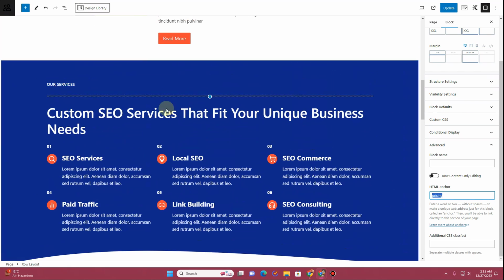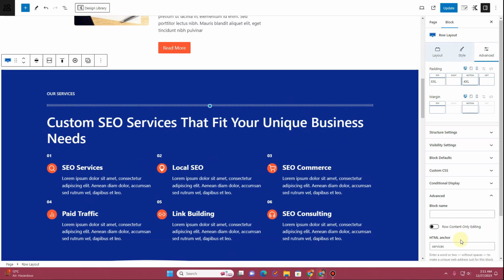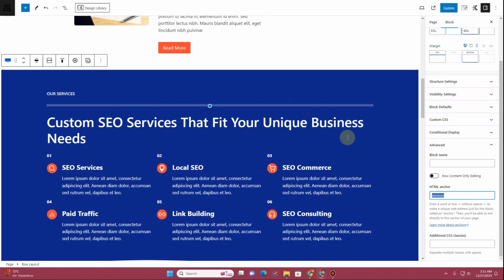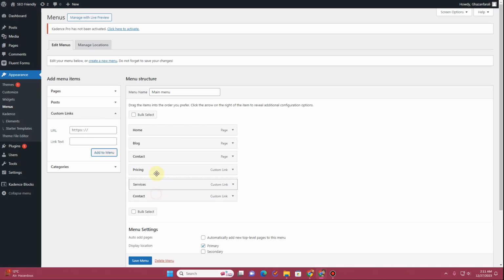Alright, next step that we have is this services anchor. So I'll click here and then I'll go to this advanced. I'll copy the anchor from here and then I'll go here. Under the URL, I'll add hash and then I'll insert the anchor that I have added and then I'll add a link text right here. I'll insert it here and then I want to place it right there.